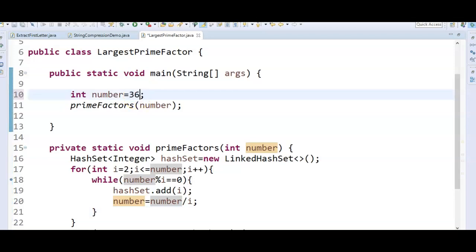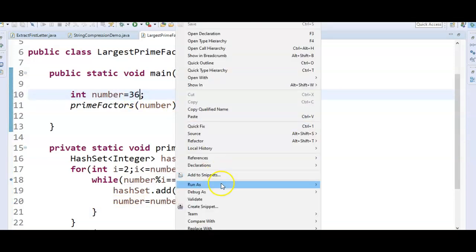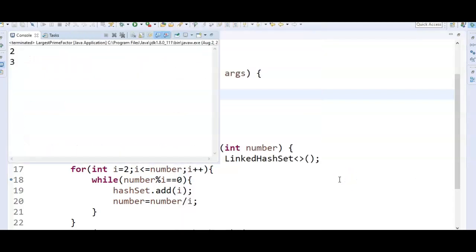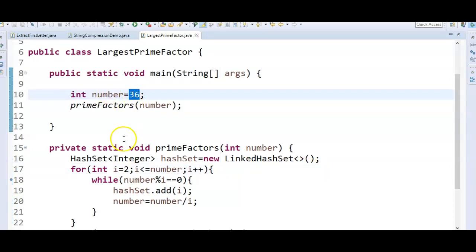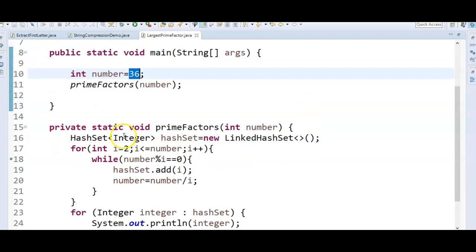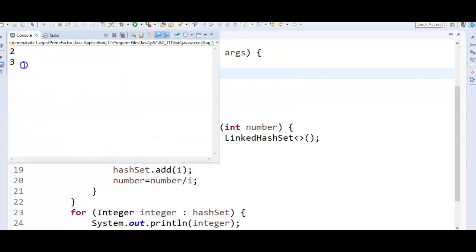When we pass 36, let's check how many prime factors we are getting. 2 and 3. These are the prime factors for the number 36. So the question was asked yesterday: given a number, find out the largest prime factor. So how do you find out the largest prime factor? Out of 2 and 3, 3 is the maximum number. So how do we do that?